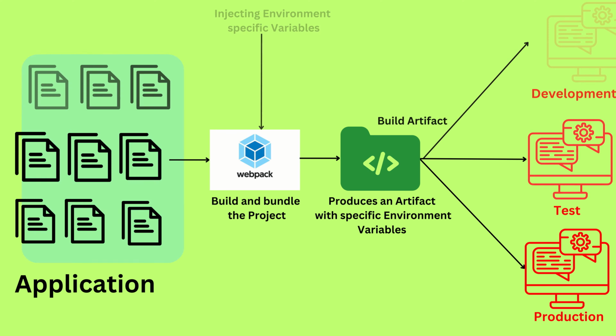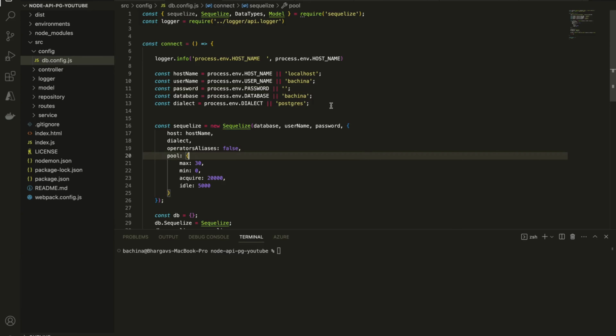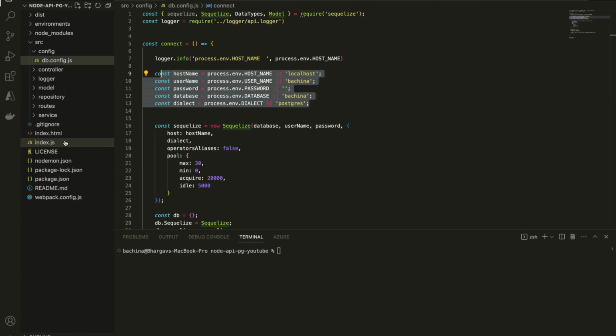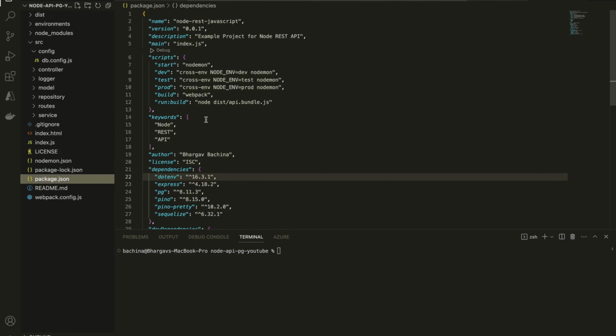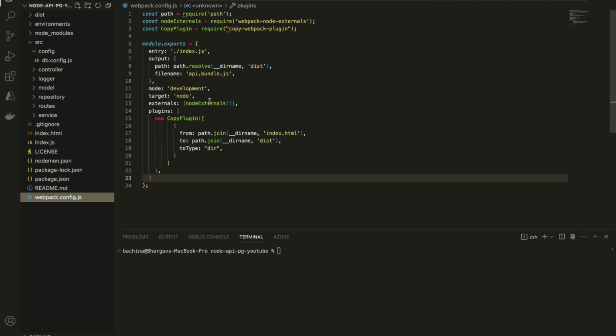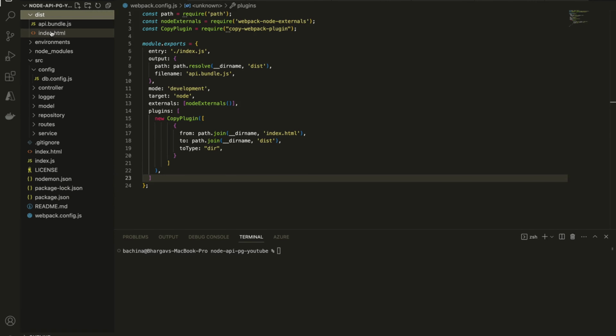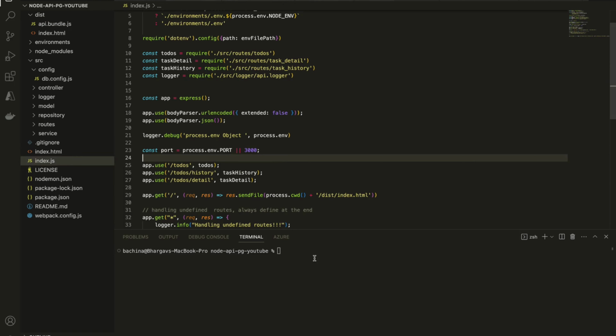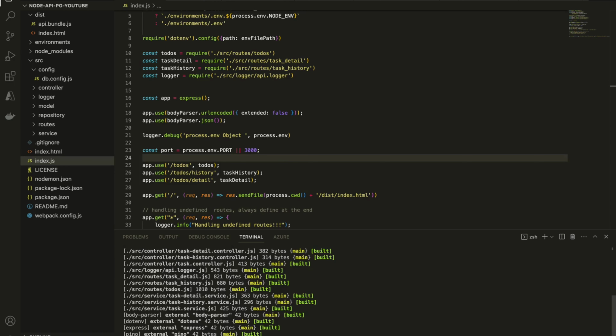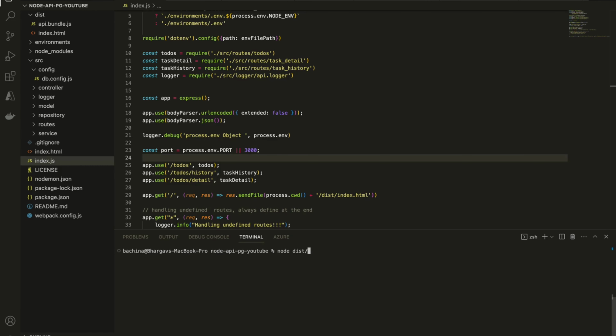Let's get started. Here is our code where we are reading environment variables in the configuration file, and also reading a port in index.js. We have a webpack.config.js where we are building the application, but when you build the application, we are not reading from environment variable files. So let's test things out. Let's build the application and run it with node dist/api.bundle.js.